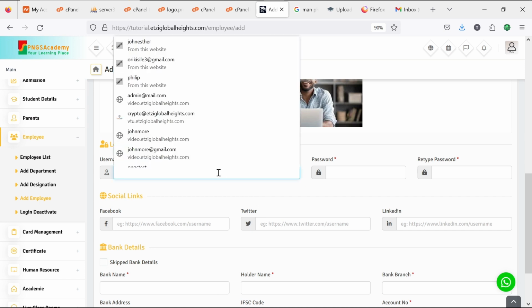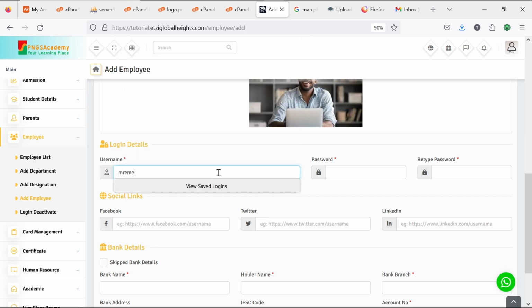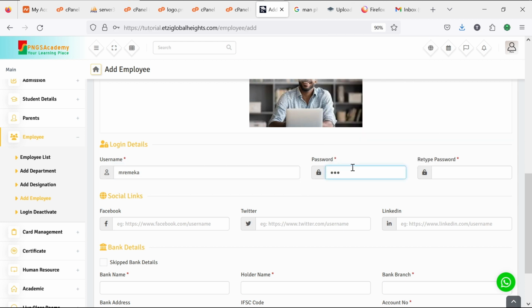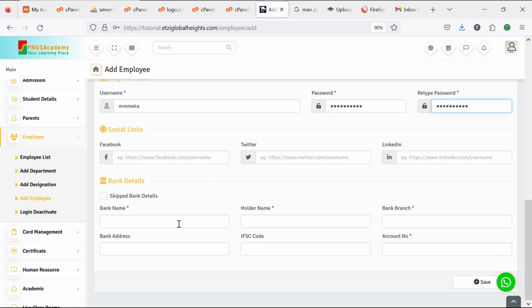So his username, Mr. Maker, password Mr. Maker 123. Type the password Mr. Maker 123. Bank details, so it's using GT. So folder name, Emeka Johnson.